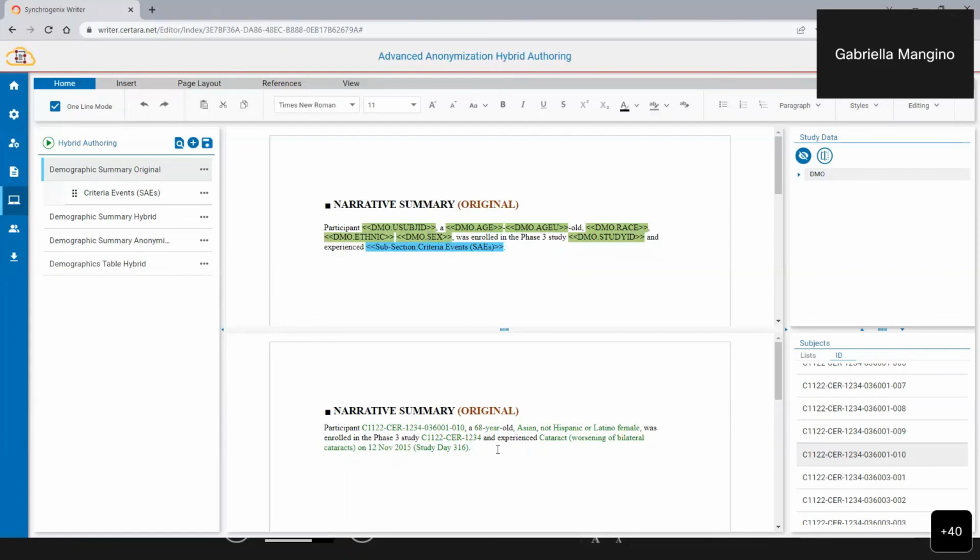So in my original template here, you'll see the data fields that I have populated my template with from my clinical data, from my SDTM data. And in my preview below, I see this data actually populated within my template. So the green text is representing that data from the clinical data set. And then the black text is my standard template language, template text. So I'll see all my demographic information here, followed by the criteria event that that patient meets, which is cataract, worsening of bilateral cataracts on November 12th, 2015, which is study day 316.